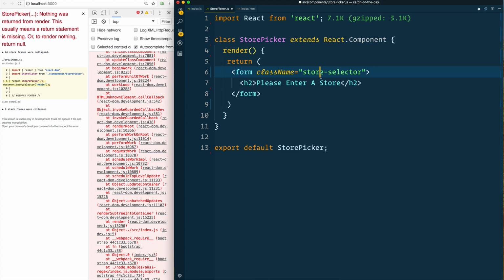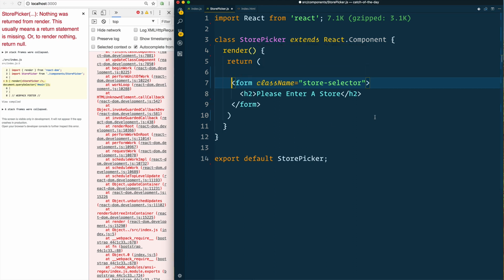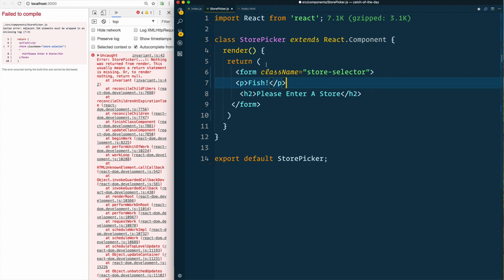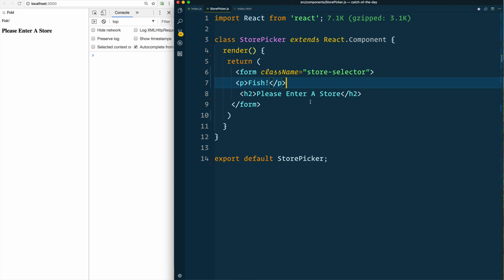A couple other things we need to know about JSX. The other one is that you cannot return what's called sibling elements. Above the form tag, if I wanted to return a paragraph tag that says fish, and I give that a save, it's going to yell at me and say, failed to compile, adjacent JSX elements must be wrapped in an enclosing tag. That is because from a render method, you can only ever return one element. You can put as many elements inside of the parent element as you want. If I put the paragraph inside of there, it works just fine. You just can't return sibling elements.